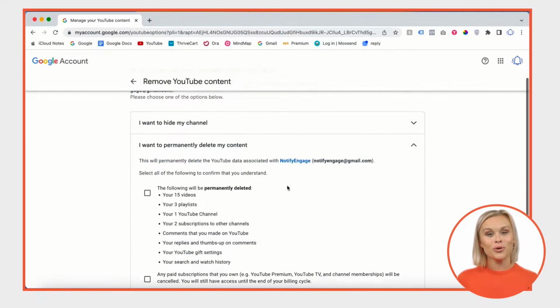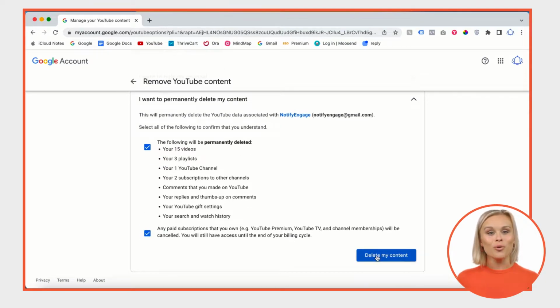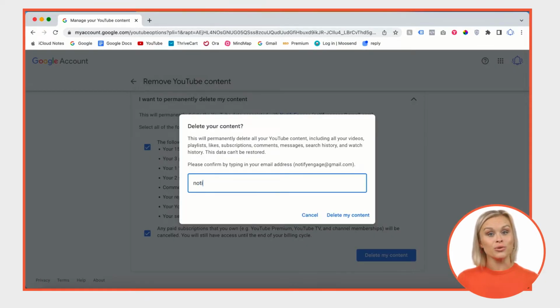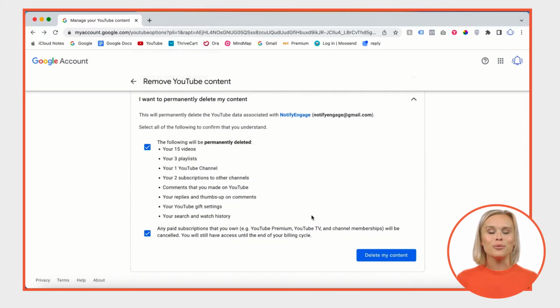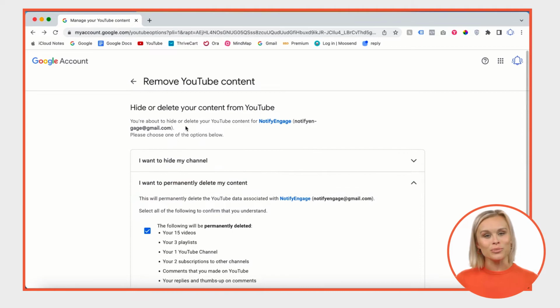Once you click I want to permanently, select these options and then just verify the required details. After you click Delete account, verify the details. If you click Delete my content, it will permanently delete your YouTube channel. In this way, you can delete your YouTube account.